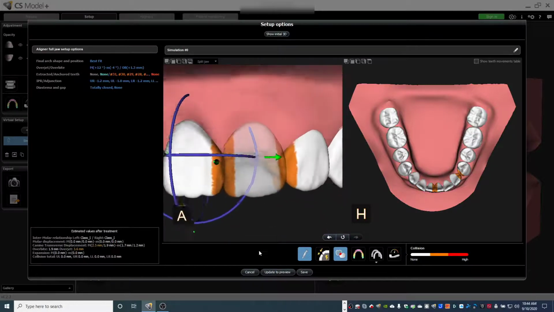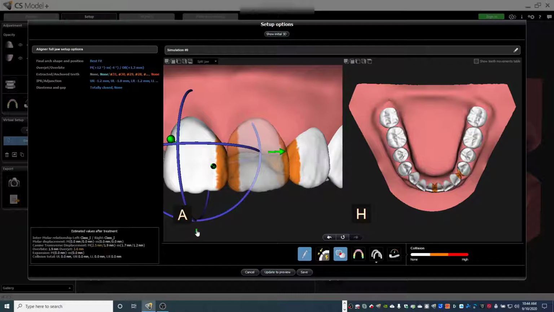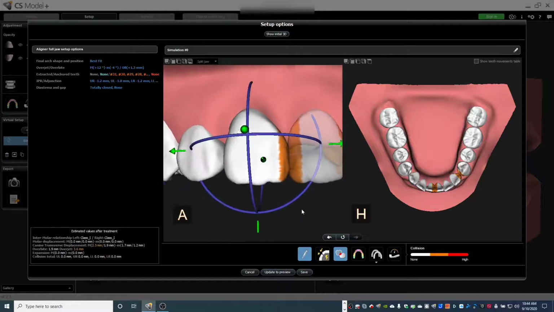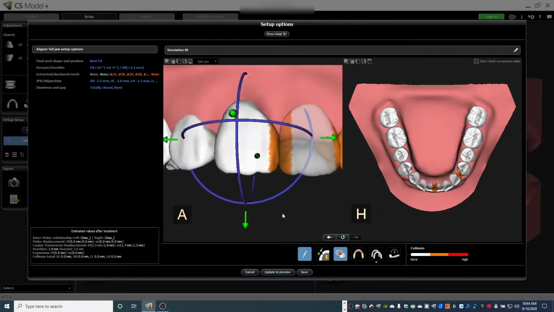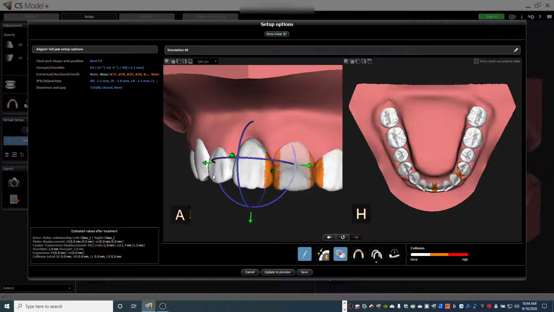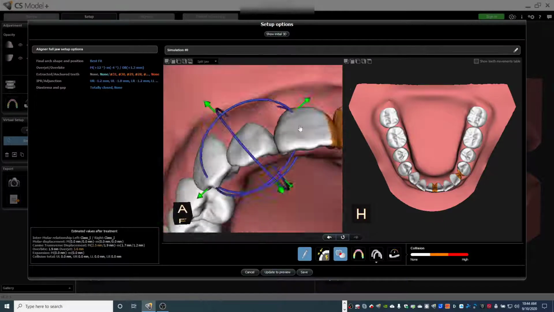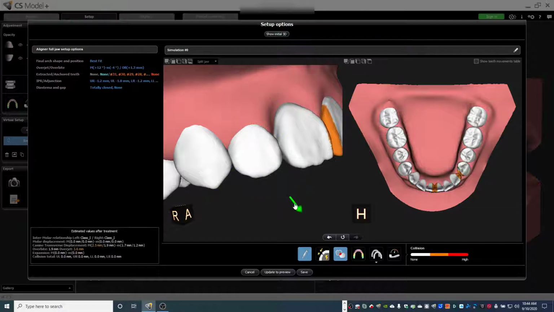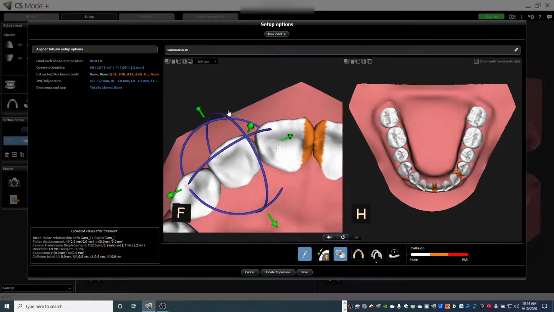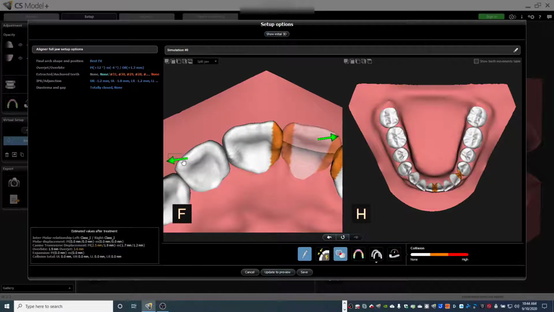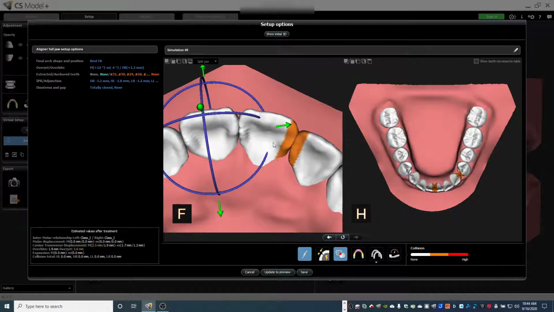Okay, so yeah, may have to do a little IPR there. Let me just extrude this one just a hair. Okay, extrude this one just a hair too. And let's move it a little distal so we don't have a collision there. Okay. So pretty good there. Let's look at the lower.